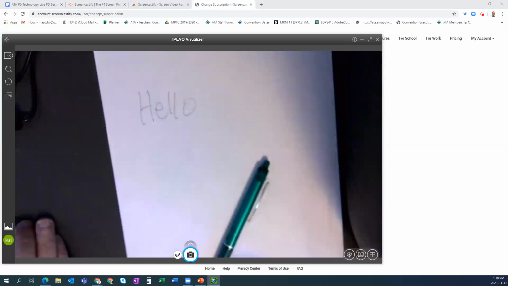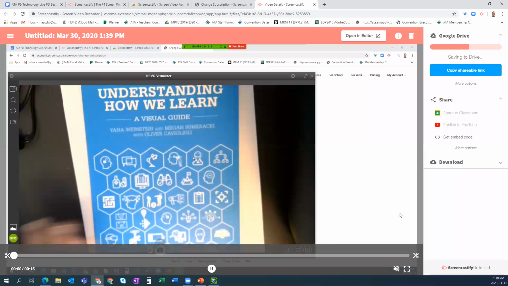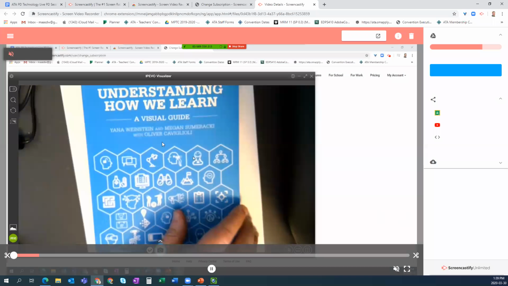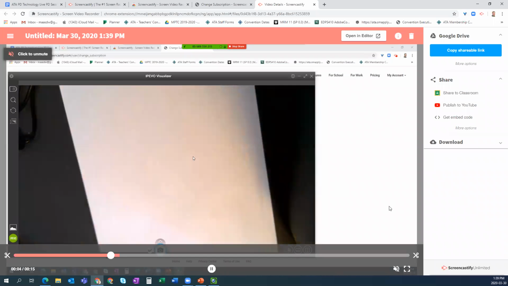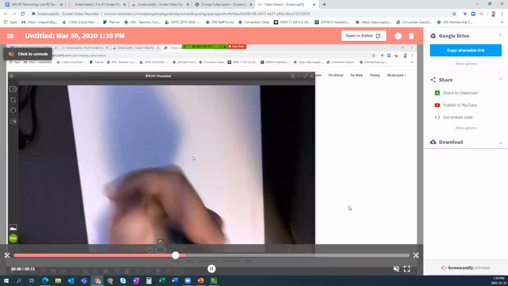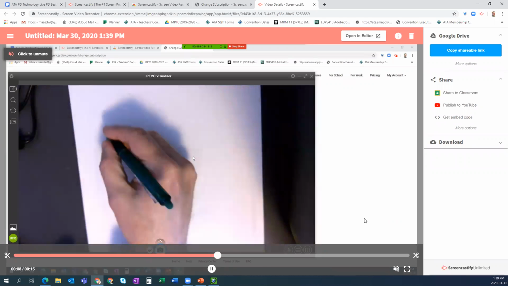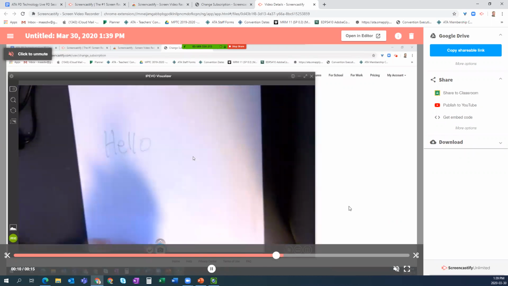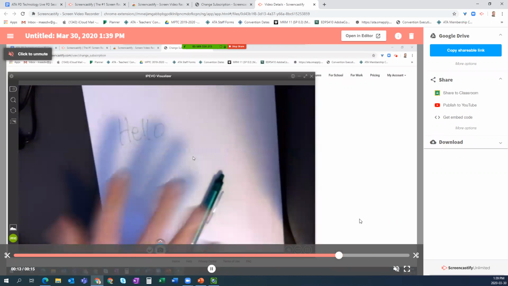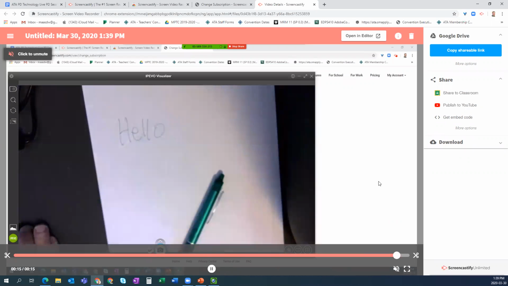And when I hit stop sharing, give it a second, and you may recall what happens in Screencastify. It will pop that window open, and what we should see is that there is a screen recording there, and because I have two screens, it moved my camera to the wrong side, unfortunately, but my webcam should appear there. Maybe I didn't turn it on properly. You'd have your webcam in there as well.